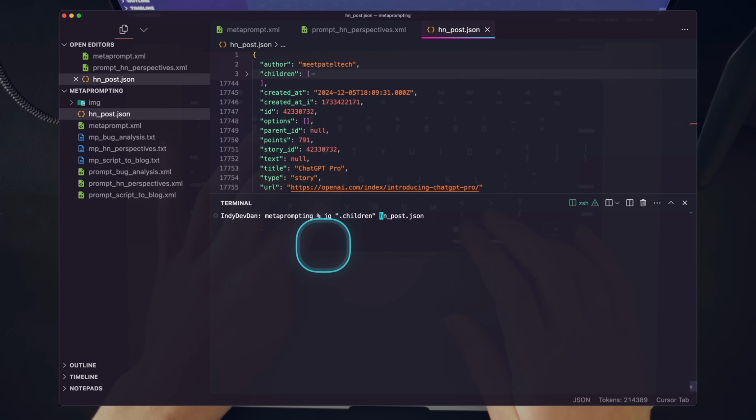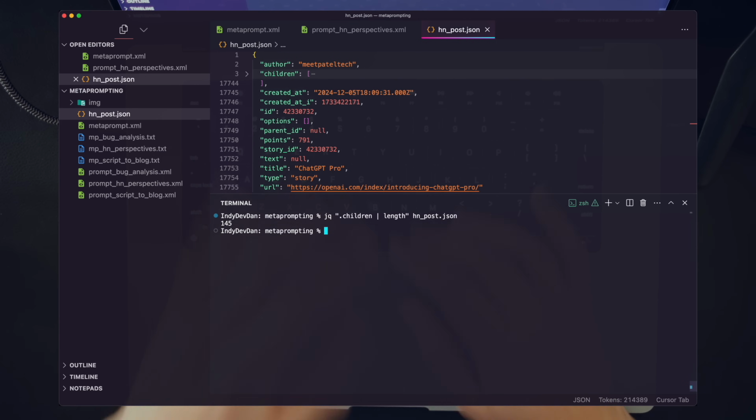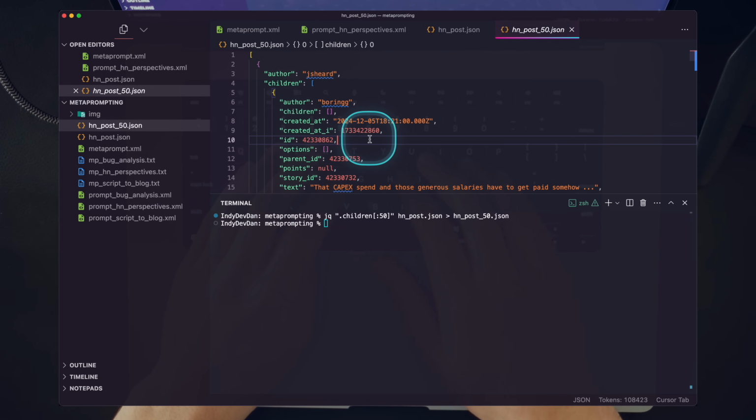And if we hit up again and do a length check on this, I think it's just pipe length. Yeah, so you can see we have 145 items. Let's pare this down to, we can do 50. So we'll get the first 50. And I want to output this to hnpost50.json. Okay, and then we can just look at this new file.